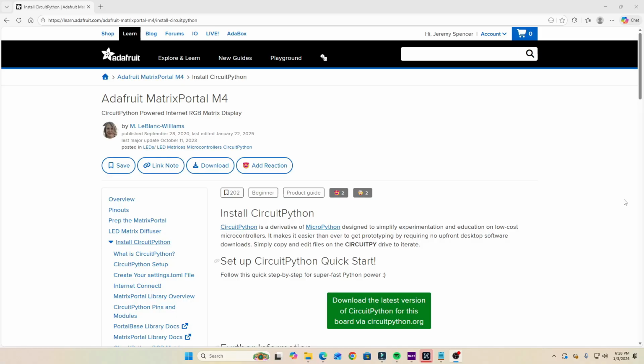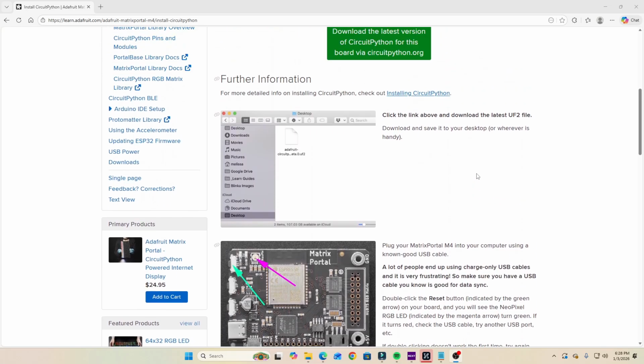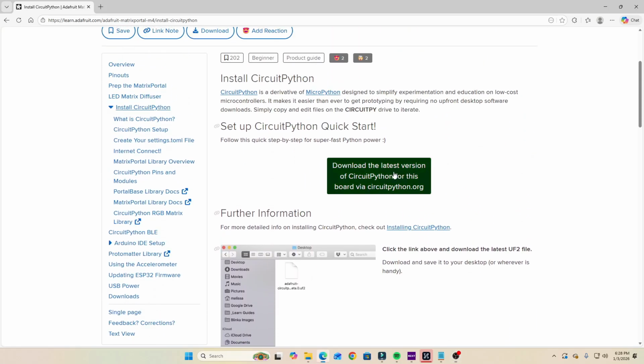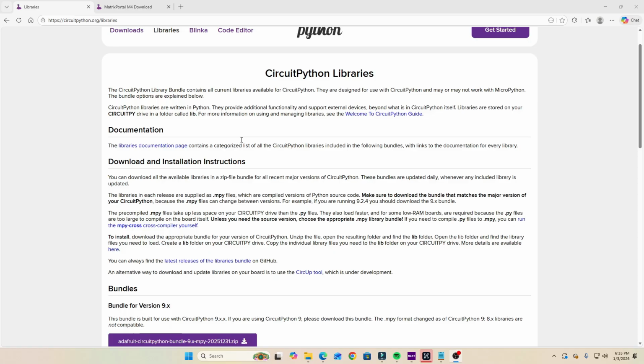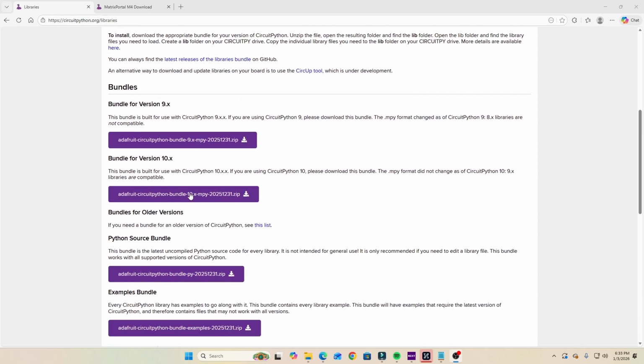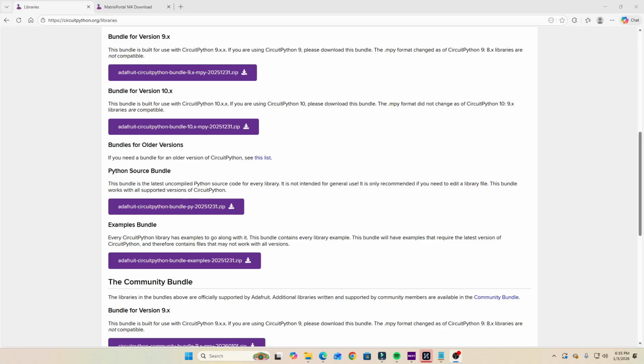Now let's install CircuitPython. All of this information comes from Adafruit's Learn website and the official CircuitPython site. Go to circuitpython.org. Download this UF2 and save it for later. Download the latest CircuitPython 10.x build for the Matrix Portal M4. Download 3 bundles from circuitpython.org/libraries: the library bundle, which is the compiled MPY files, the source bundle, which is the human-readable Python, and the example bundle. We'll use the example bundle shortly.